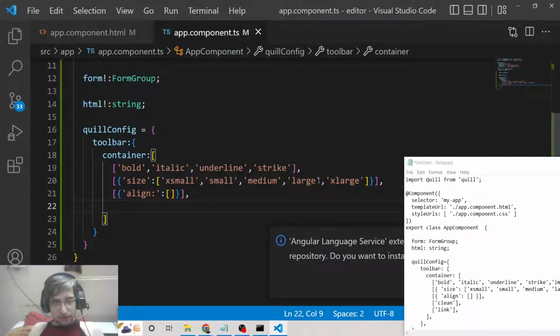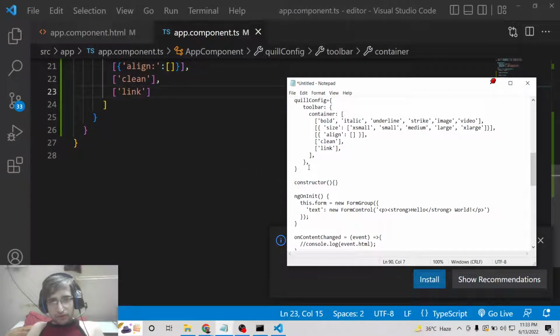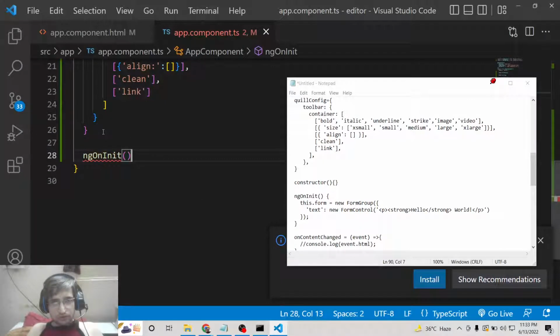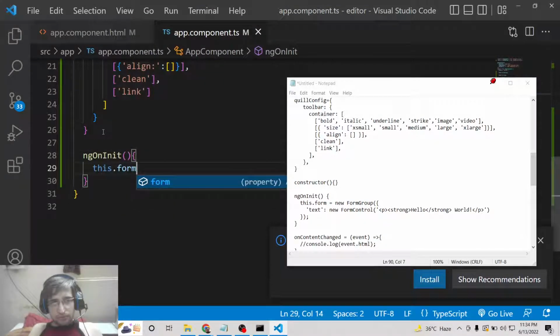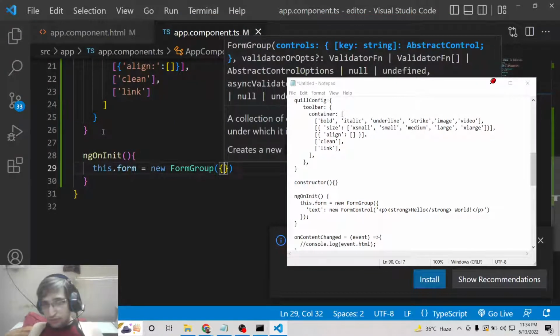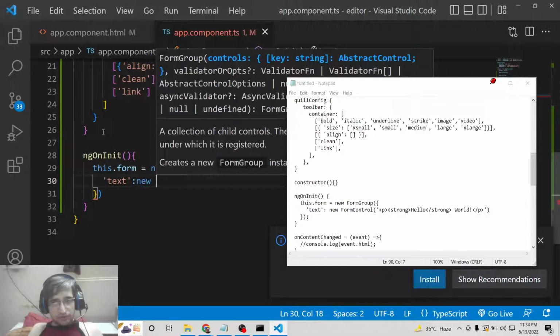Put a comma, and the next property will be clean. If you delete everything, then the text will be deleted. And lastly, for embedding links, we will have a link property like this. That's still inside the config. After this, we will have the ngOnInit, this.form. This will be a new FormGroup. Then text, which will be a new FormControl.